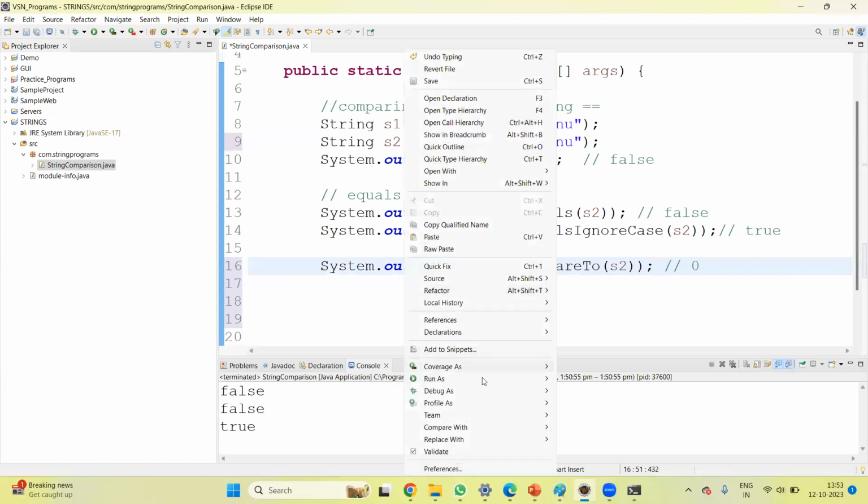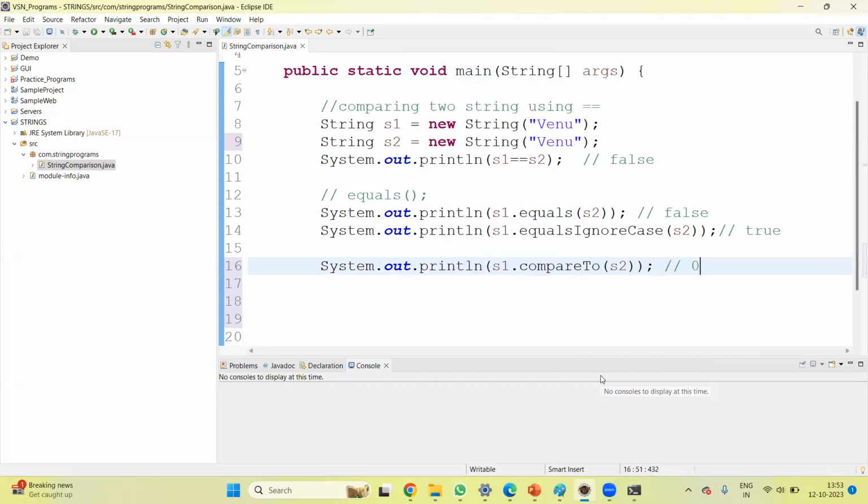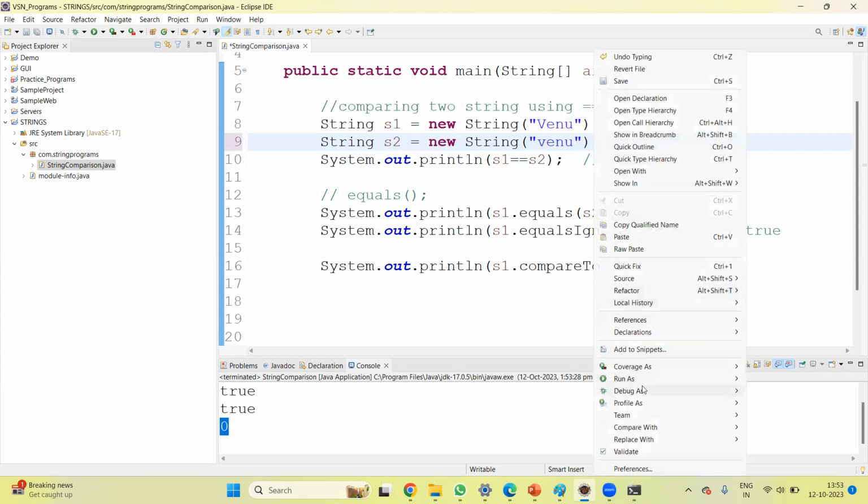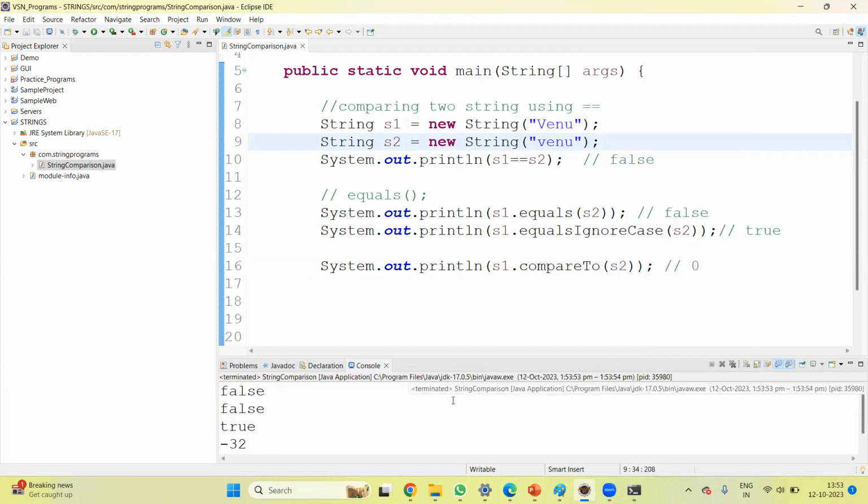If I execute this Java application, you're getting the 0 value. Why? Because S1 and S2 are both the same. Suppose this time I take a capital V and a small v here. If I execute, you'll get the difference. If it is smaller, you'll get a negative. If it is greater, you will get a positive. It gives the difference of the V and v ASCII values.